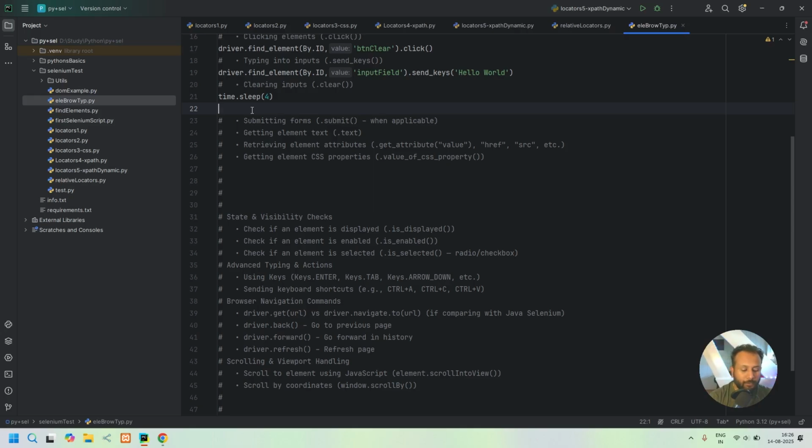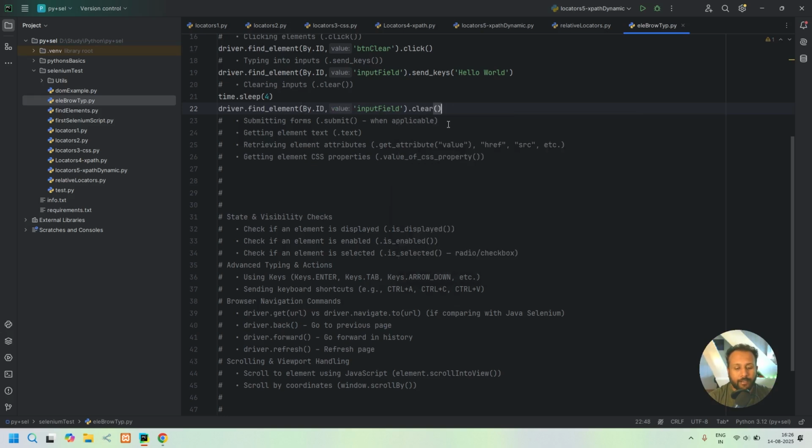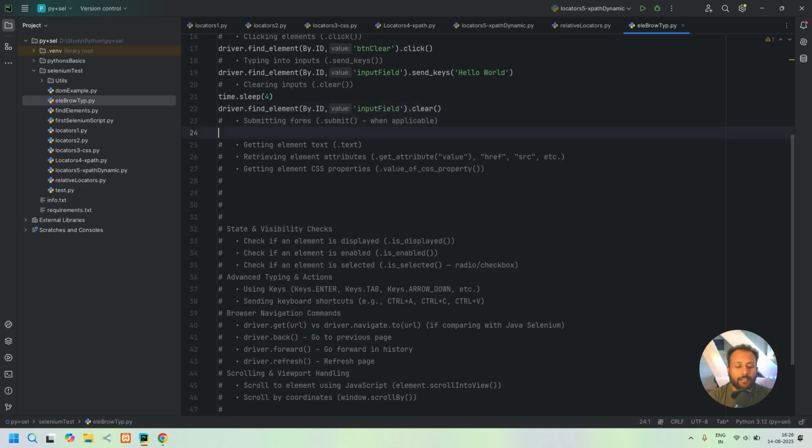And what we were trying to do, we were trying to again use the same thing, and to clear a field you can either send the backspace button or you can just say clear. Right, clear. Straightforward.